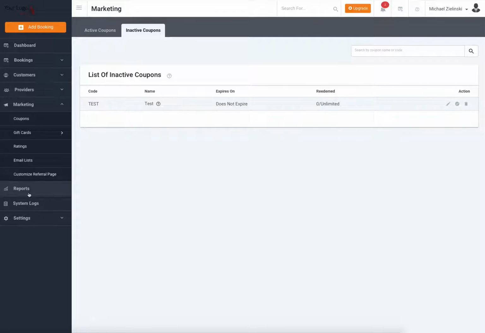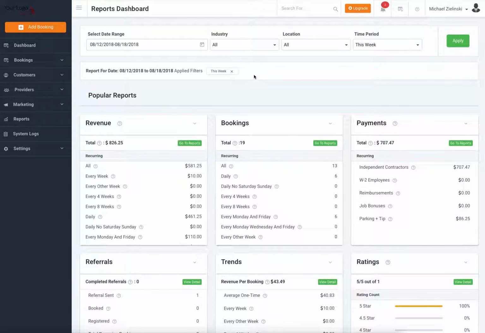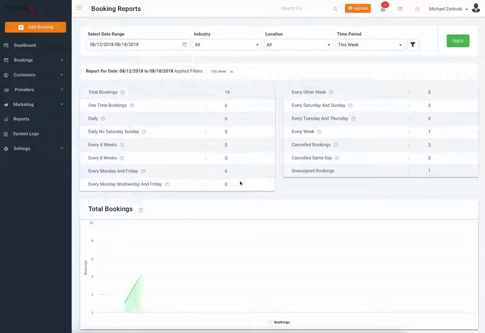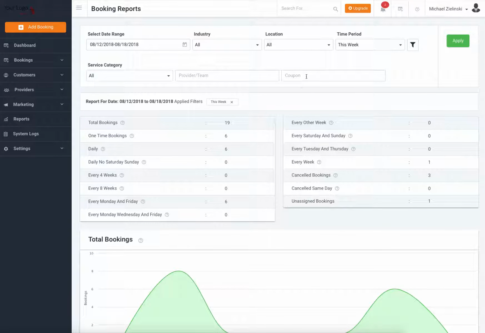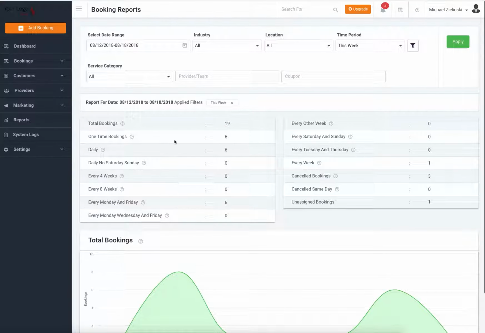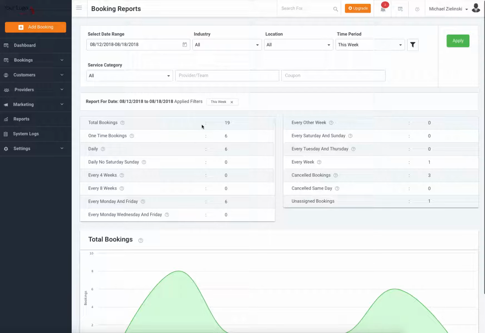And then under reports, you could actually run reports based on coupons as well. So don't forget about that. It is something that is very convenient. So if you go under bookings or anything like that, you can search a coupon and then see how many people booked, and then even narrow it down per provider, or specific dates or anything like that. So you can test if your coupon is working, and all that good stuff.